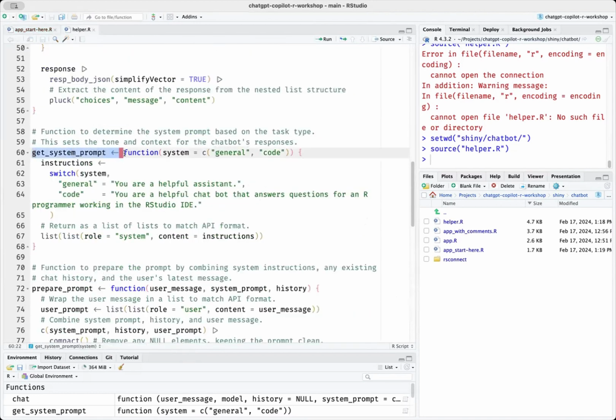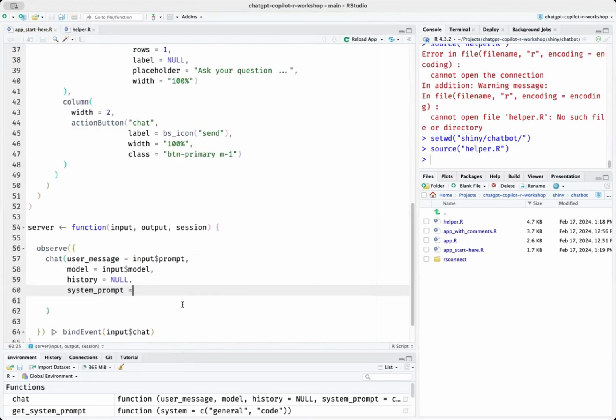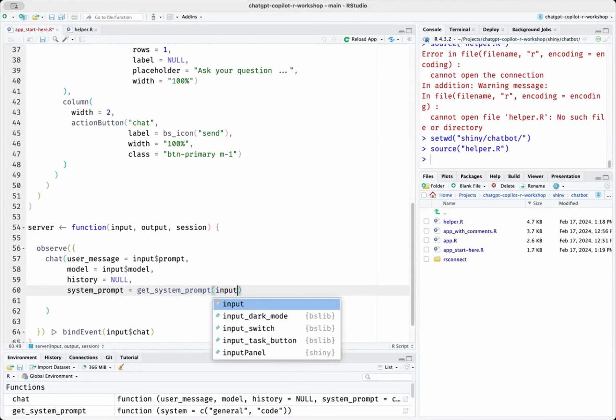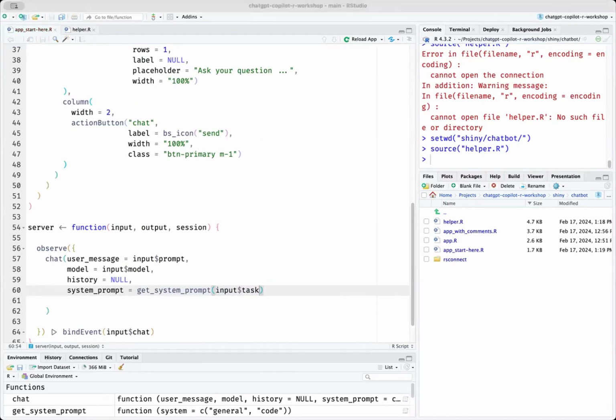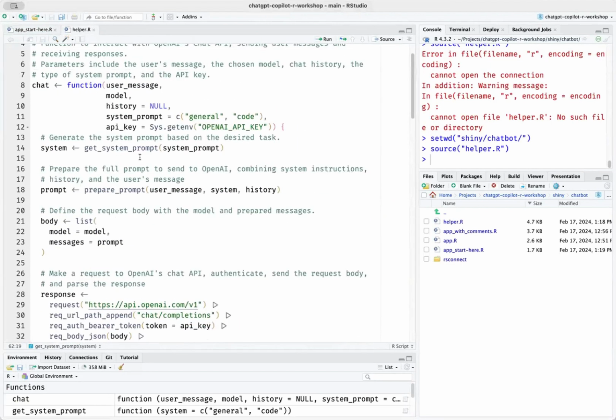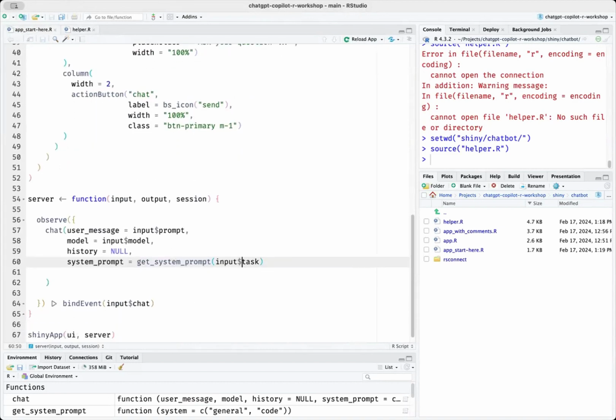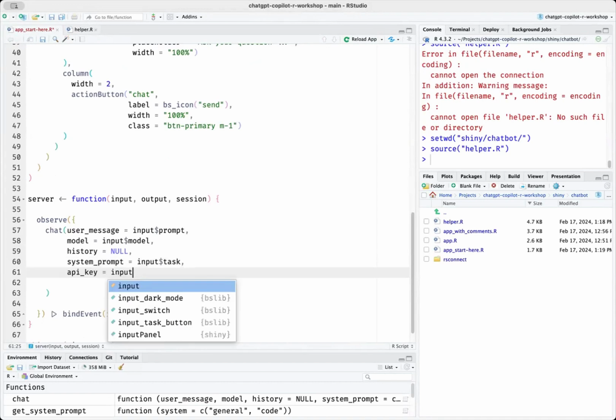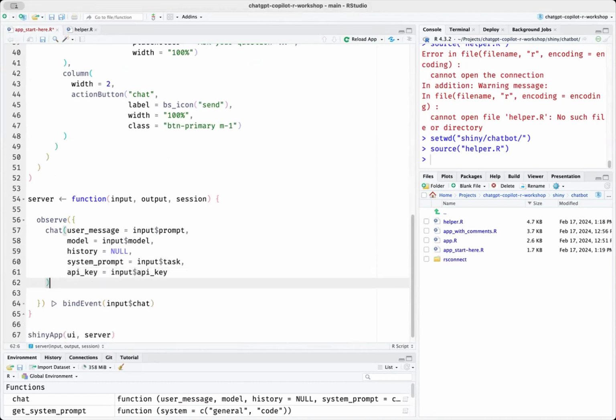which is get system prompt. So system prompt is get system prompt. And we'll do input task. And let me check on how I actually wrote this. I might only need task. Ah, okay, sorry about that. I actually use these in the function. So all we need to do is show the task, and then it's going to create that for us. So we don't need to pass the full input task. Okay. And then the next is input API key. All right. So this should work.